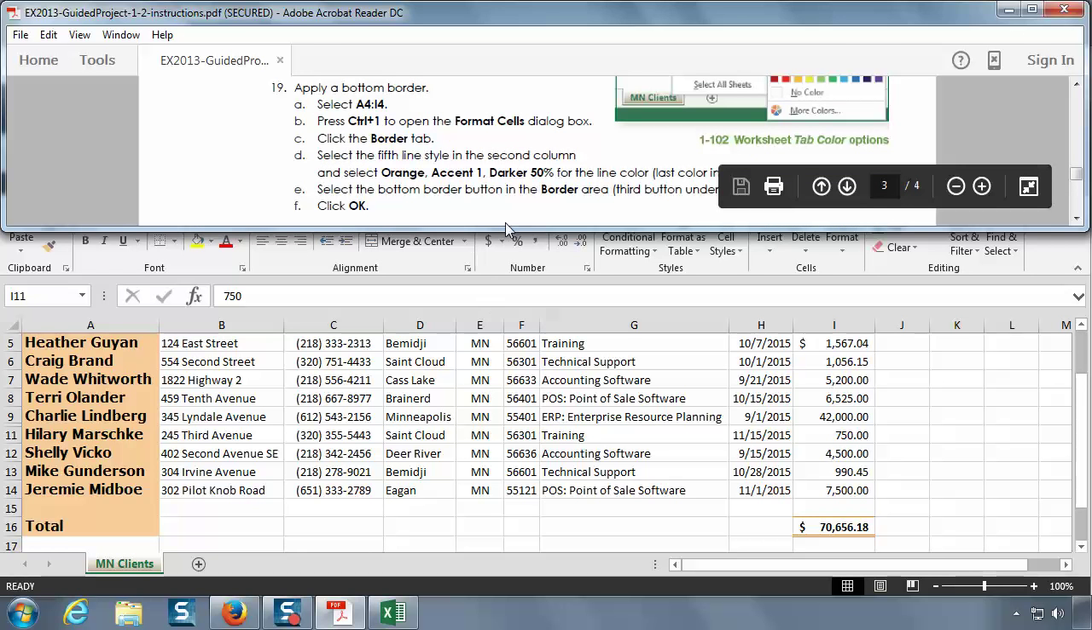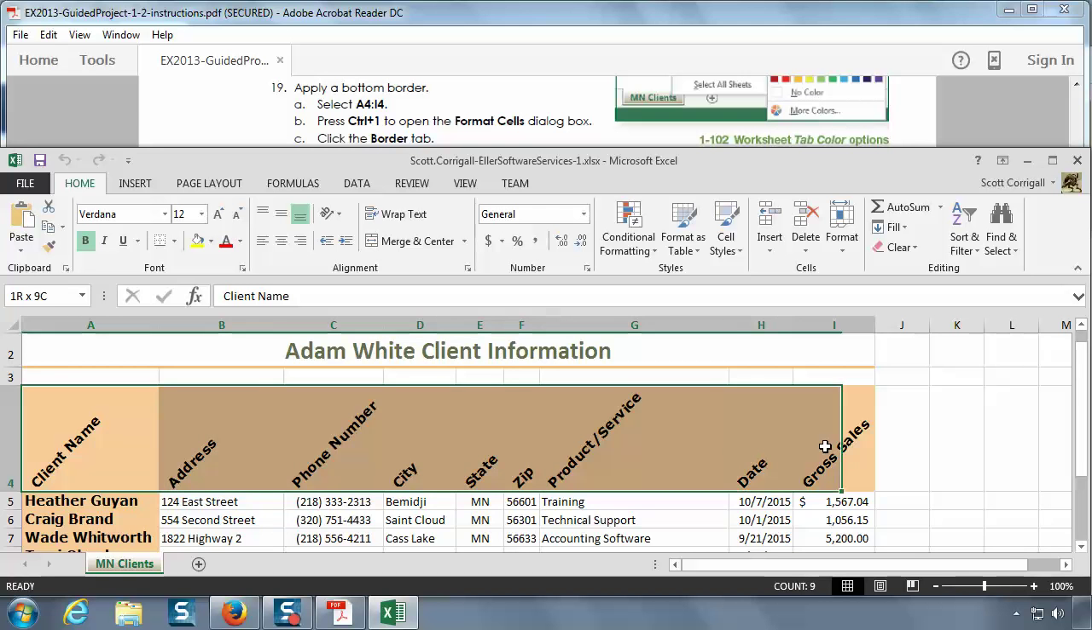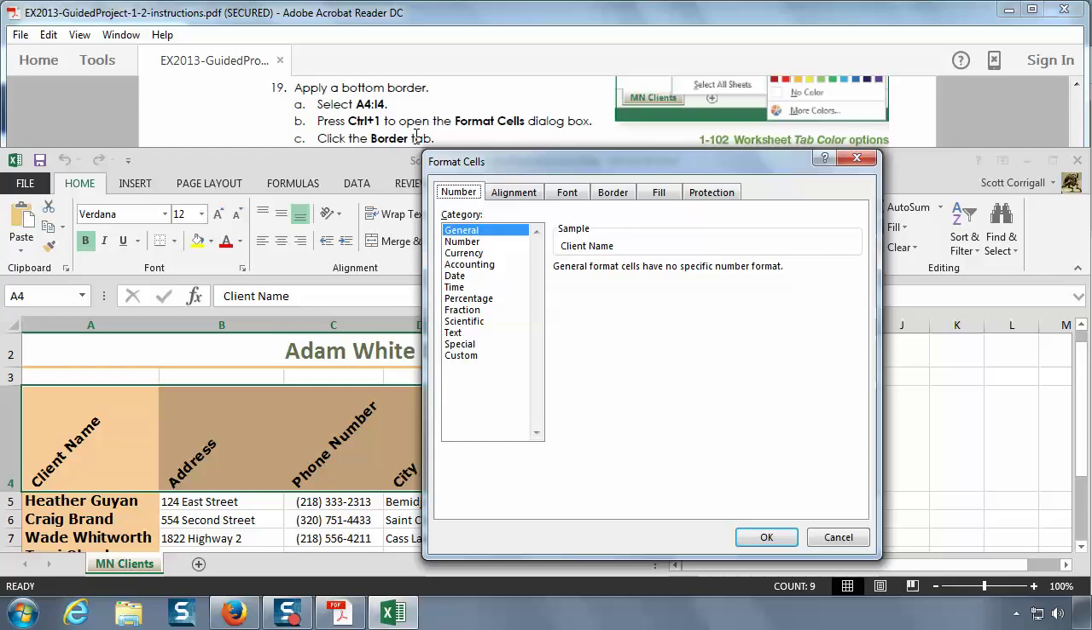They want us to give a bottom border. I'm going to go up to these A4 through A14 through I4 that they want, and I'll choose that. When I let go, A4, I got that right. Now I'm going to open up the formatting box, holding down Control, pressing the number 1. Here it is again, and everything we've done so far was the number tab. We can also adjust the border that's on the outside edge of a cell using this border tab.